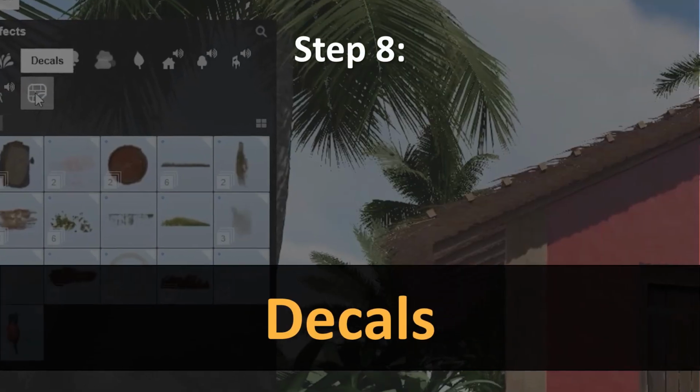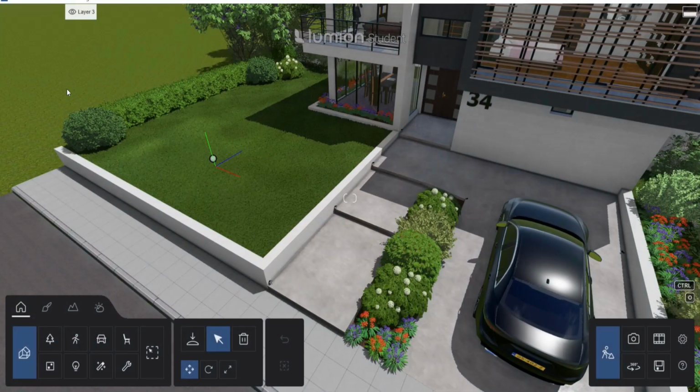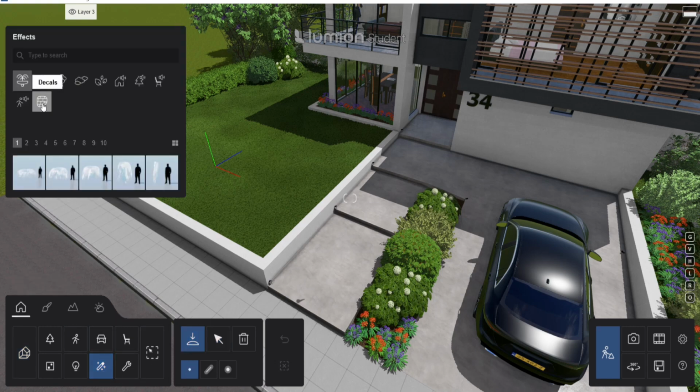For the next step, I like to add some decals. Decals are essential because decals add imperfections to your render. And those imperfections really boost the realism of your render. So for example, let's add a decal to the concrete slabs. We can do that by going to the Effects tab inside the content creator and let's go to Place and then let's go to Decals.